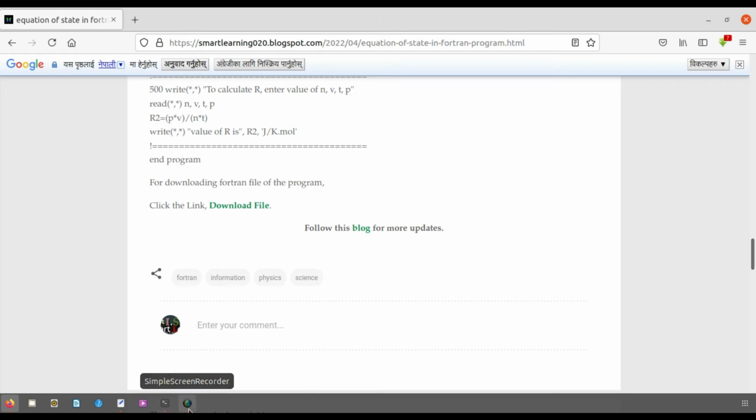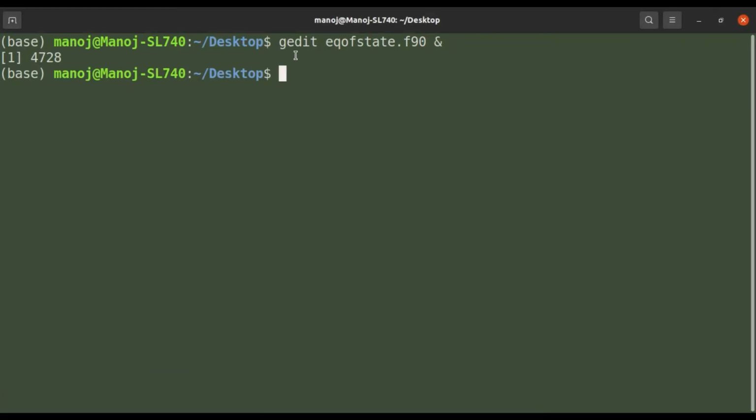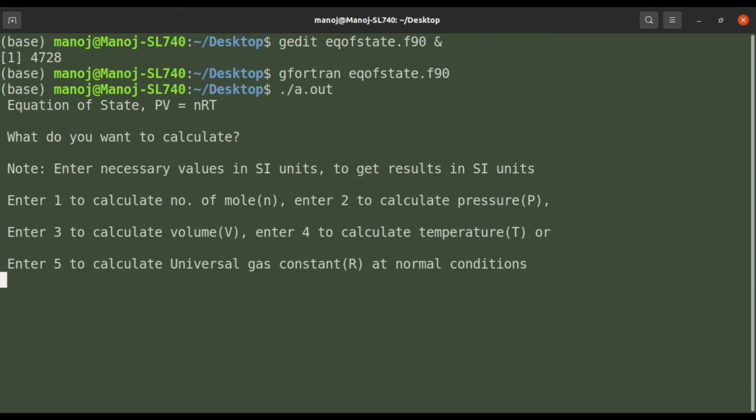Now let me run the code again. For that I want to load the Fortran software on this terminal, and the name of the file like this with a .f90 extension, and the program runs. And to see the output, I want to type like this, a.out. See, it says the equation of state PV is equal to nRT, and what do you want to calculate?